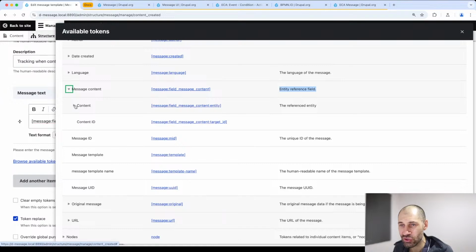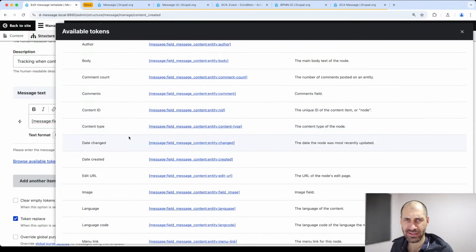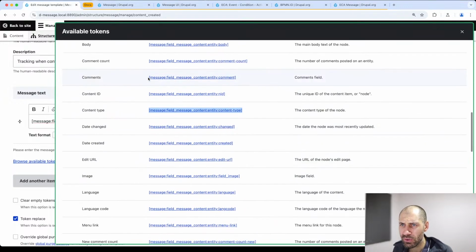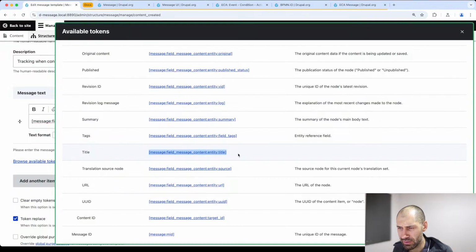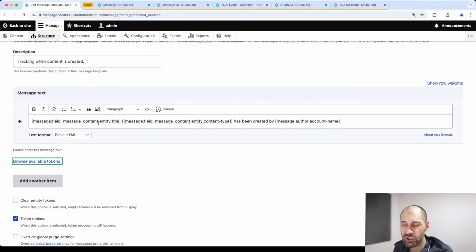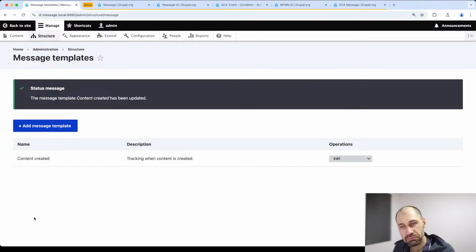If you want to get access to the actual entity which is referenced, you'll go to content, and then you can go further down the rabbit hole and find your entity. So we used this one, and we also used this one as well. You can drill down there. If for some reason the tokens aren't working, make sure you have added in the right tokens. All right, so let's save that. Okay, we've got our token message set up.